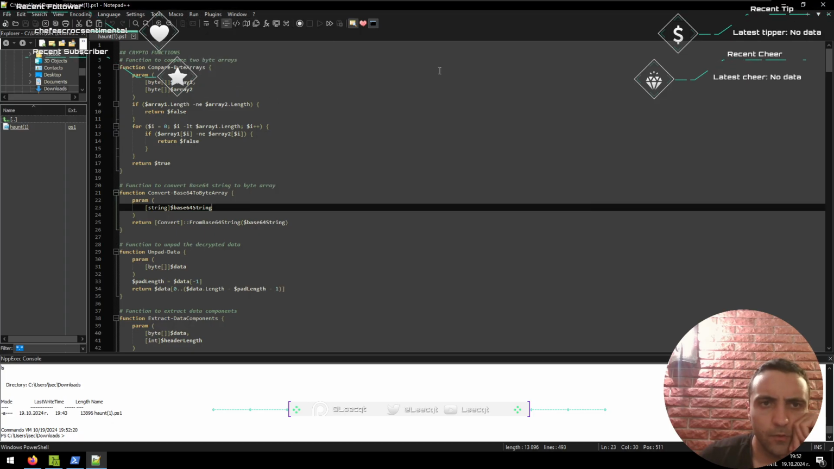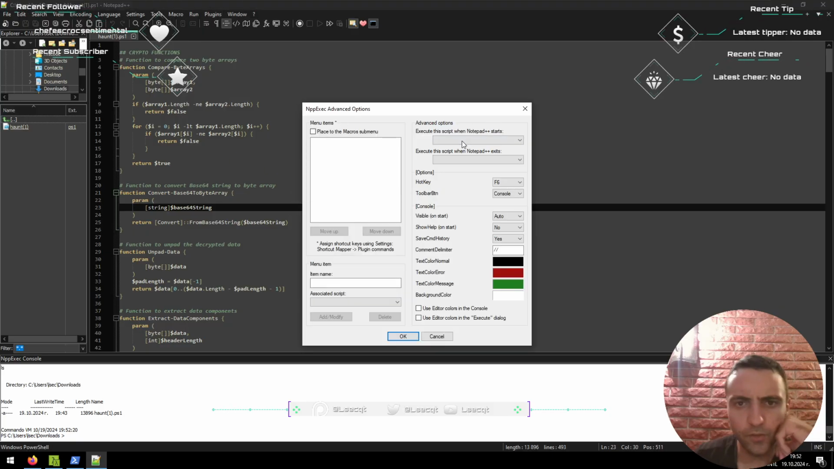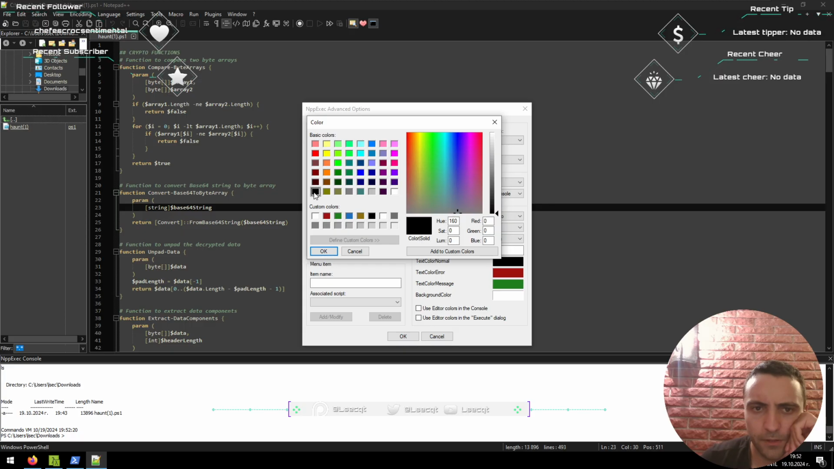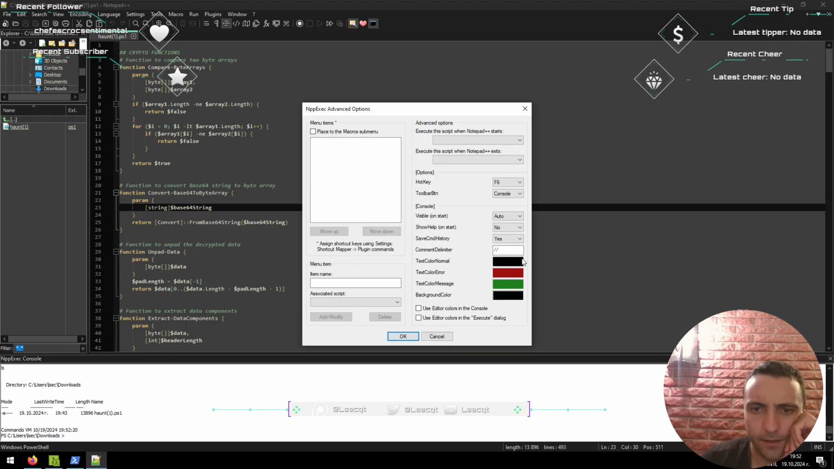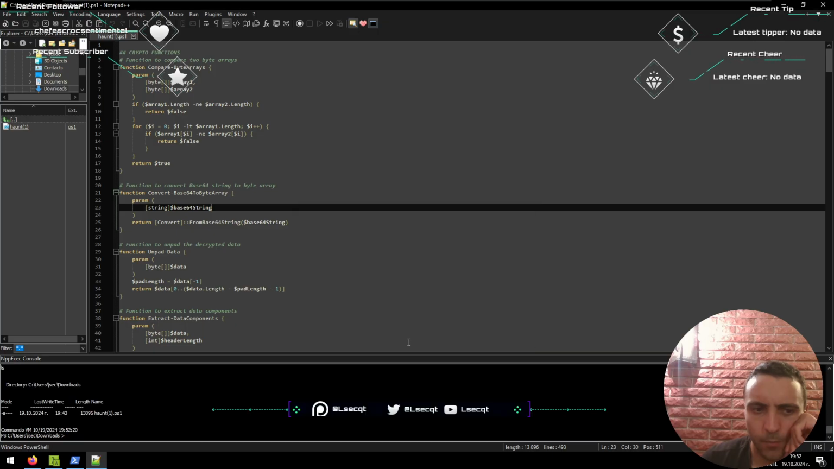Plugin admin. Oh, there's options for that. NPP Exec. Okay. Advanced options. Change font. Yeah, let's go to advanced options. Background color. There it is. Black. Now the text is white. Apply. There it is. Okay, now it's better.